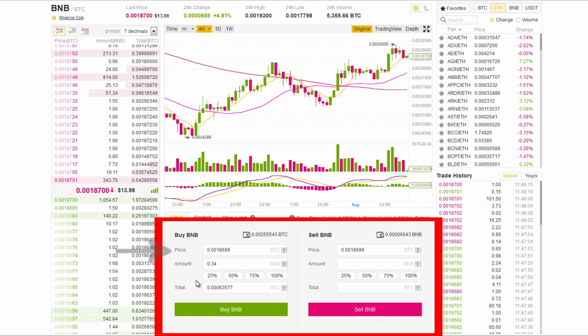The price section should automatically be filled with the latest price point. However, if it isn't, and you would like to immediately fill your order, you would place your buy close to or above the current price of the coin. When you are ready to purchase, click the Buy button to confirm.